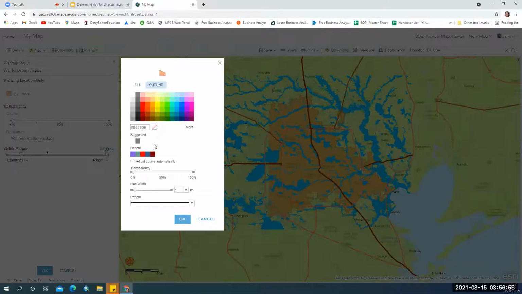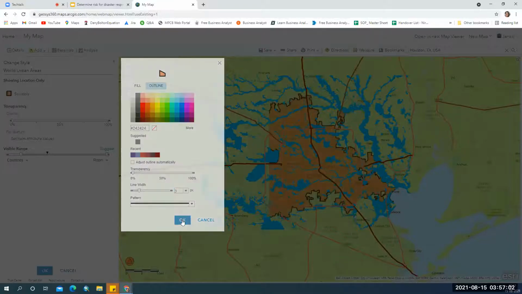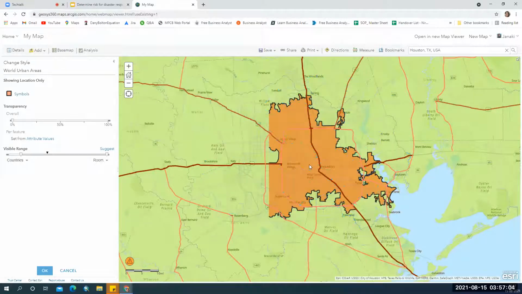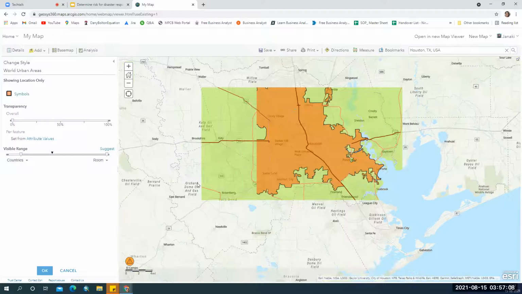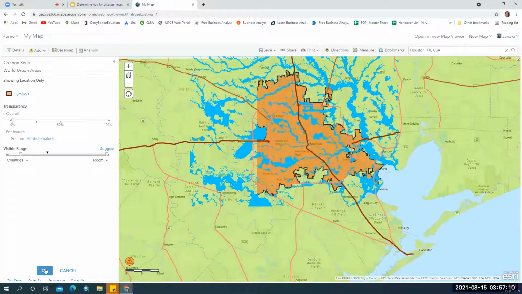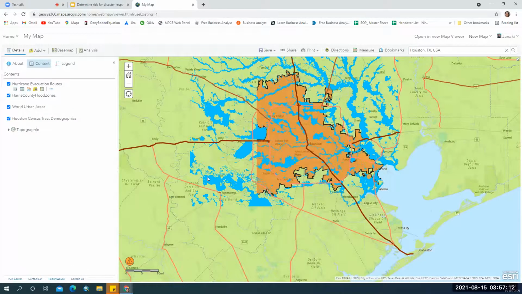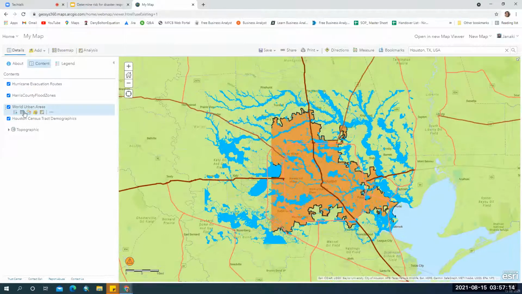And outline, maybe I will go with... so this is how my area is, and these are the evacuation routes and everything. So I'm done with changing the symbology and the styles here. So let's go ahead and see what census tract information it has.